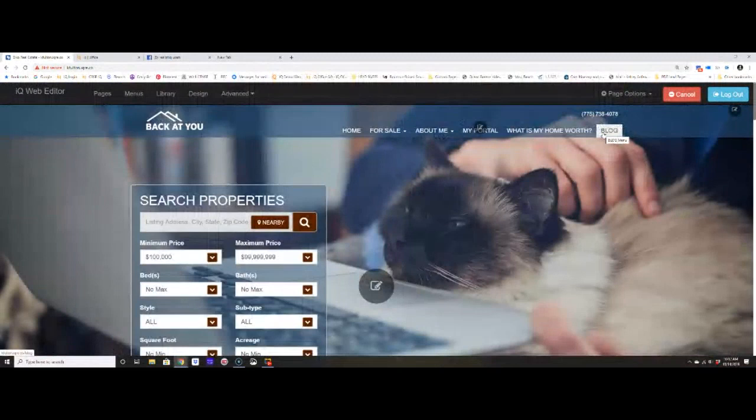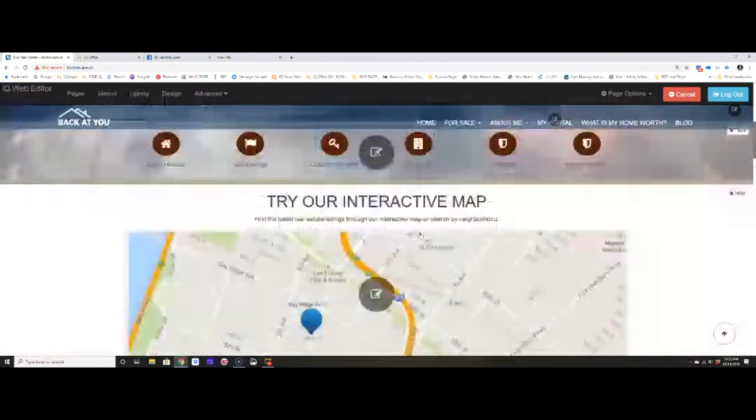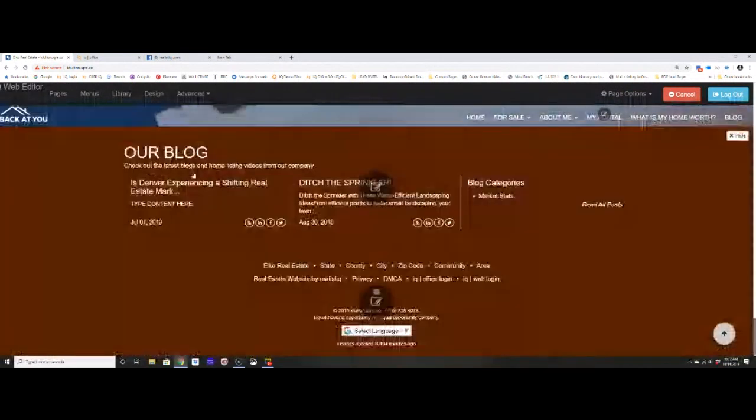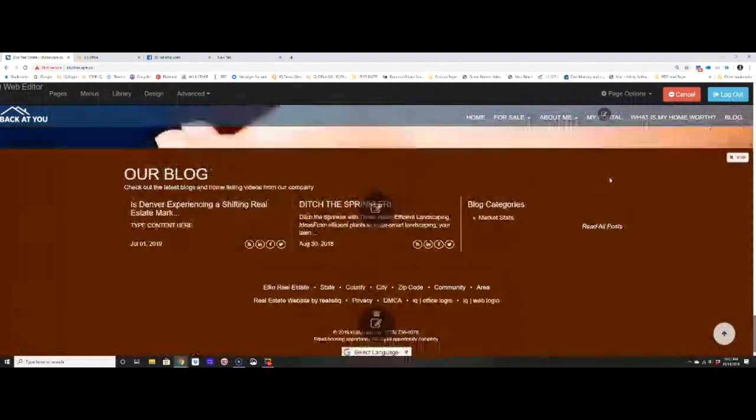And now it's at the top of the screen here. So you can link your blog via the menu if you'd like. But to have it featured and show all the different interactions, right now you have to choose a design that has a blog.